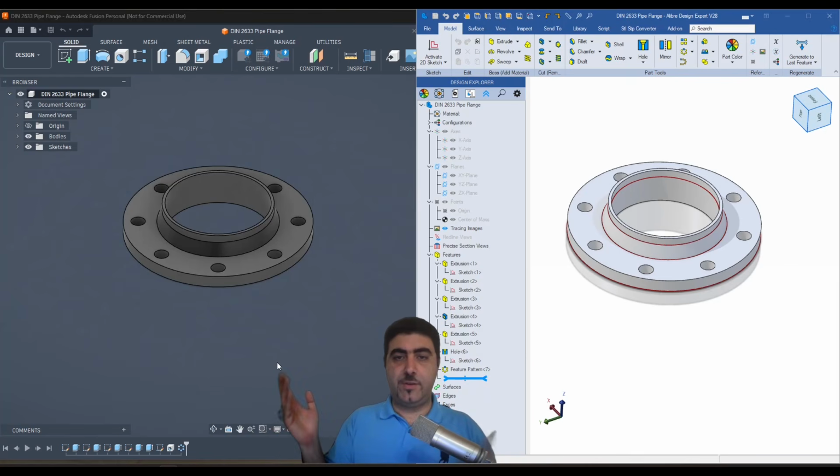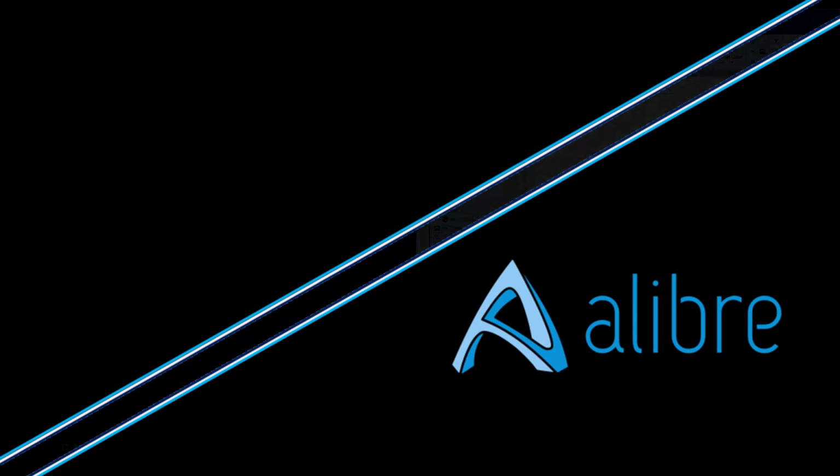Same workflow in Fusion and Alibre, roughly same time to do the same part.